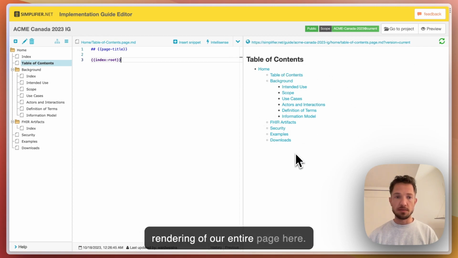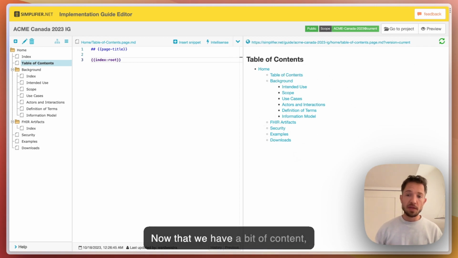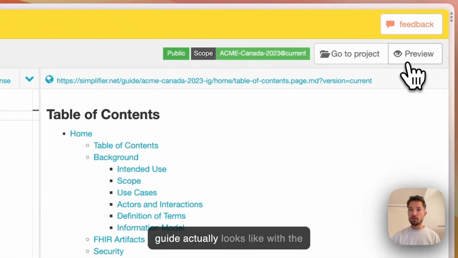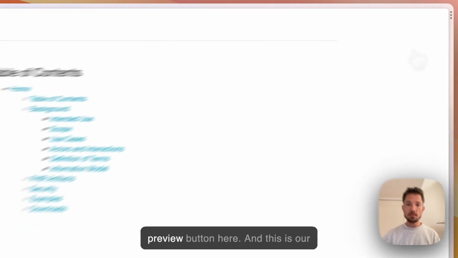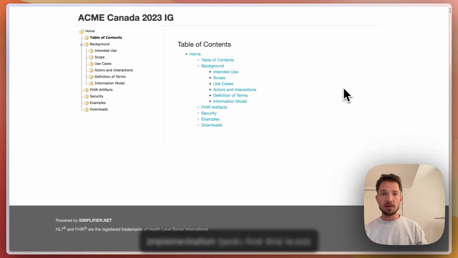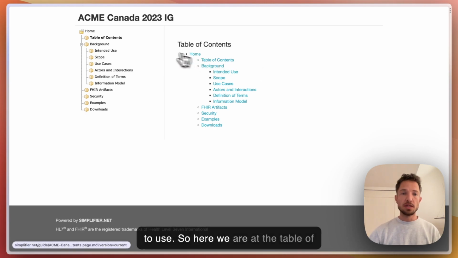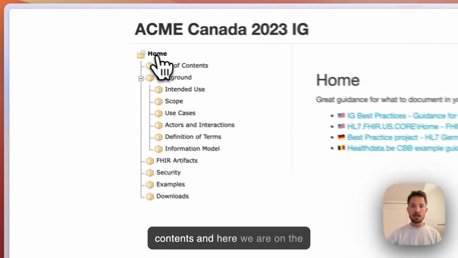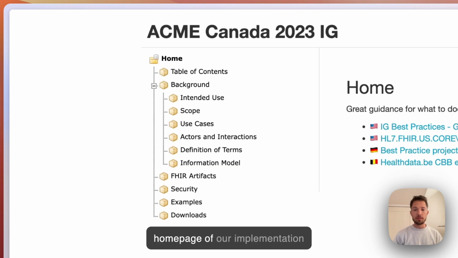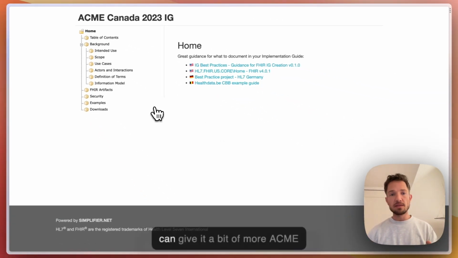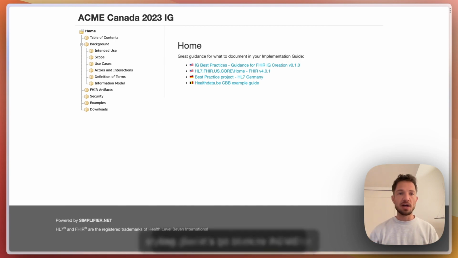and we directly see the rendering of our entire page here. Now that we have a bit of content, let's look at what our implementation guide actually looks like with the preview button here. And this is our implementation guide live and ready to use. So here we are at the table of contents, and here we are on the home page of our implementation guide. This looks nice, but maybe we can give it a bit more ACME styling.